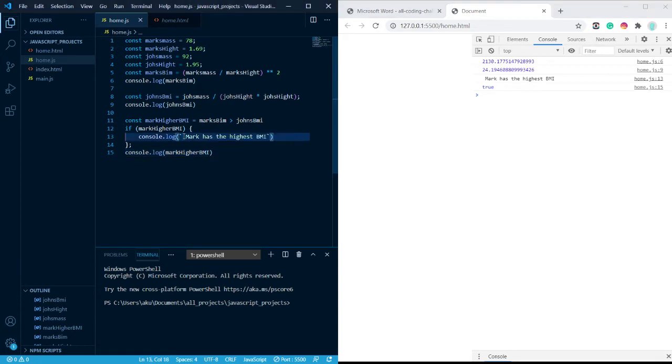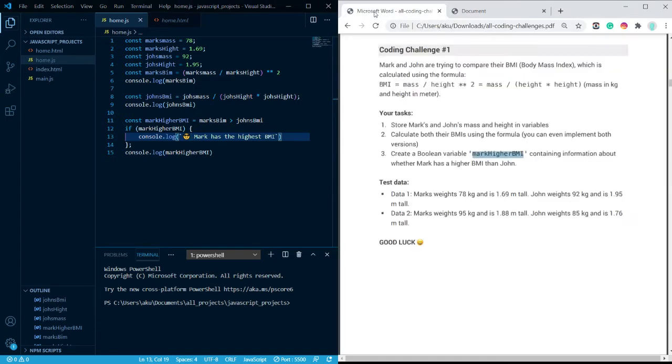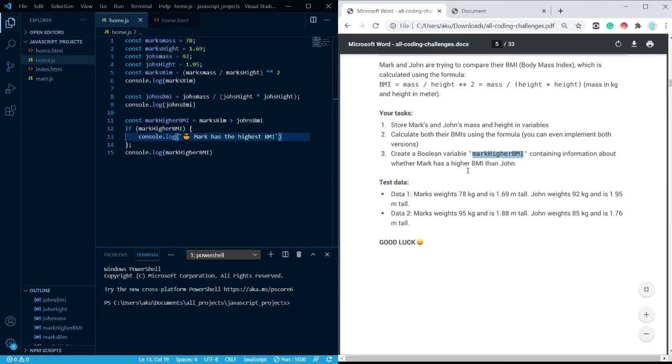Let's bring it back. Let's look for something cool. Yes, this is cool. So save. Then here we go. Mark has the highest BMI, and it returned true. So let's continue. So we'll finish with this.